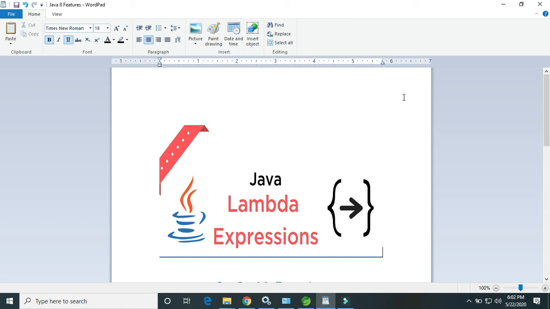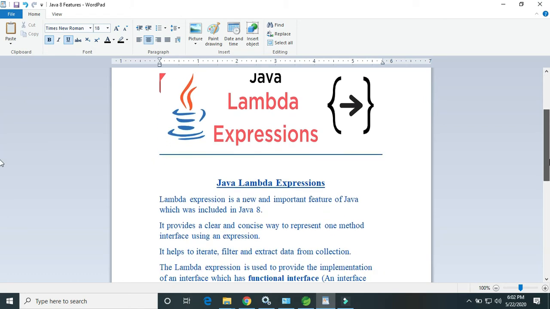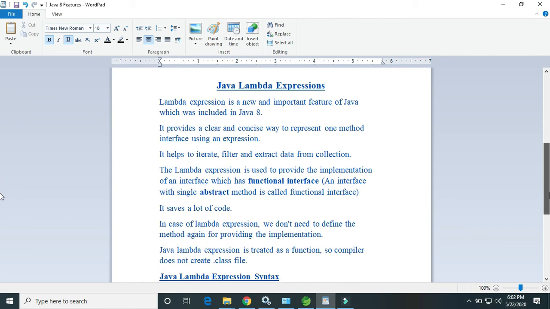My name is Sanjay Kumar and today we will talk about the Java Lambda expression. So we will understand what is Java Lambda expression and how we can write the code using this. The Java Lambda expression is a new and important feature of Java 8.